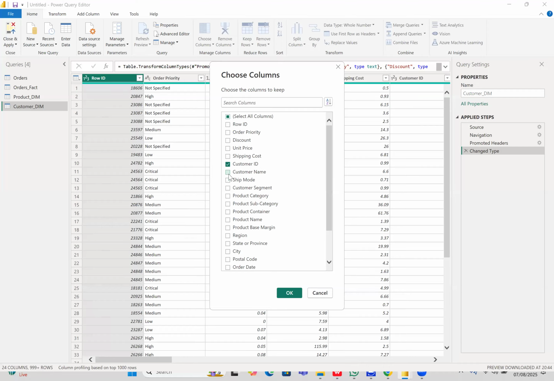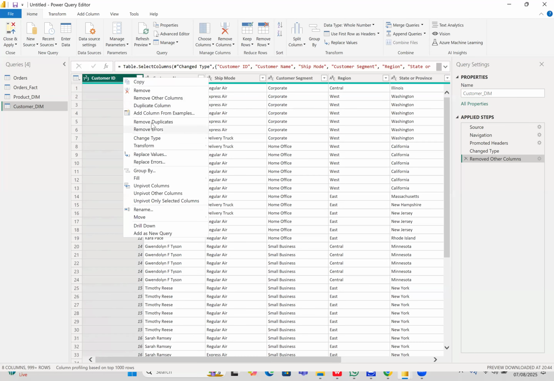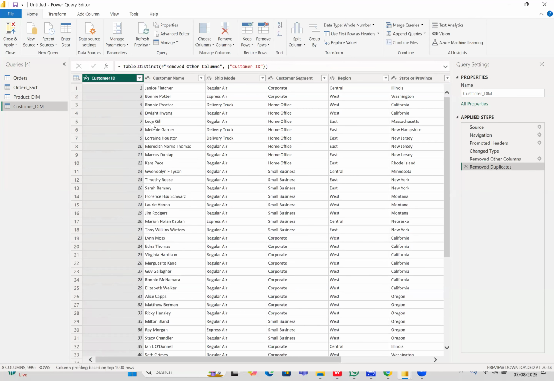So now customer name, then shipment mode, customer segment. These are all my dimensions. Then region to which the customer belongs, state or province, city, postal code to which the customer belongs. These are all my customer dimensions. You don't have any fact here, so no need to worry. So click OK. That's it. This is your customer dimension. Again, you have values repeated here, duplicates are there. Right click, remove duplicates to maintain this.